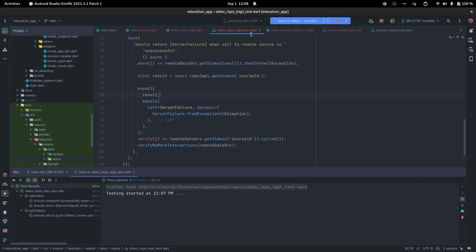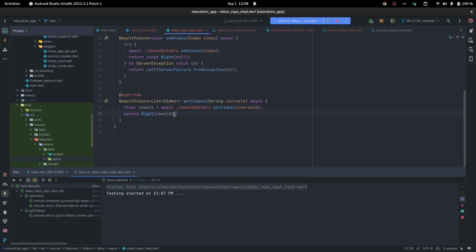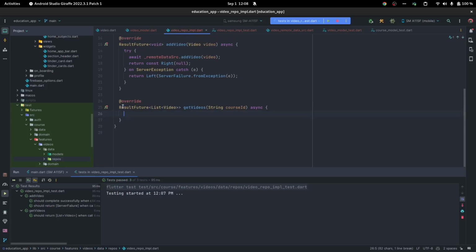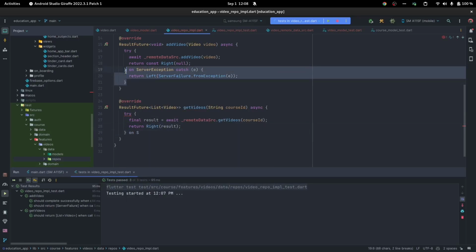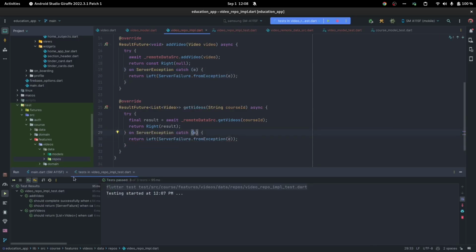And that's our second test for handling exceptions. We can cut this, try catch on, let's just copy this over. So this is the beauty of architecture.